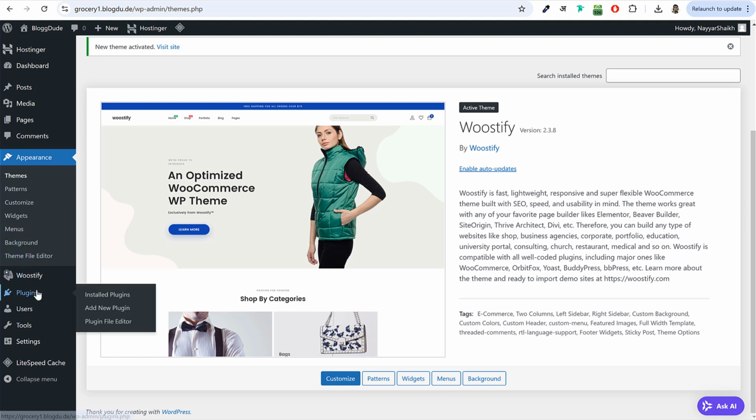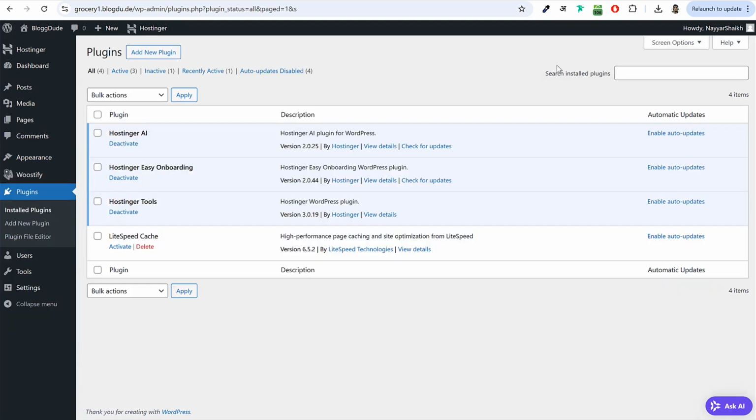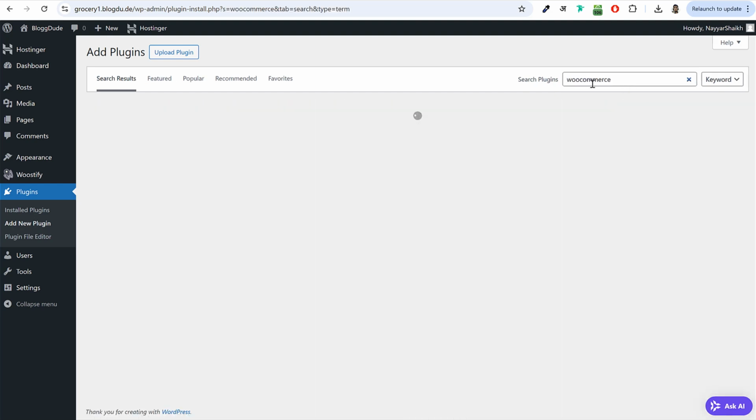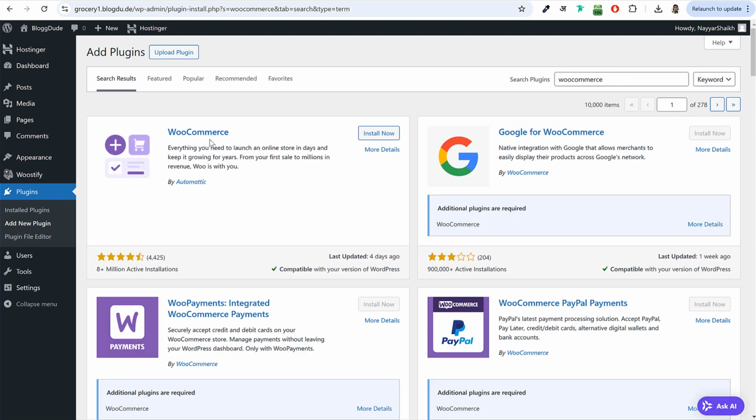So for that, click on plugins at the left hand side. And to install a new plugin, click on this add new plugin button. First and the most important plugin that we need is called WooCommerce. So simply type in WooCommerce under search plugins and install this plugin, WooCommerce by Automatic. Click on this install now button. And once it is installed, click on this activate button to activate the plugin.